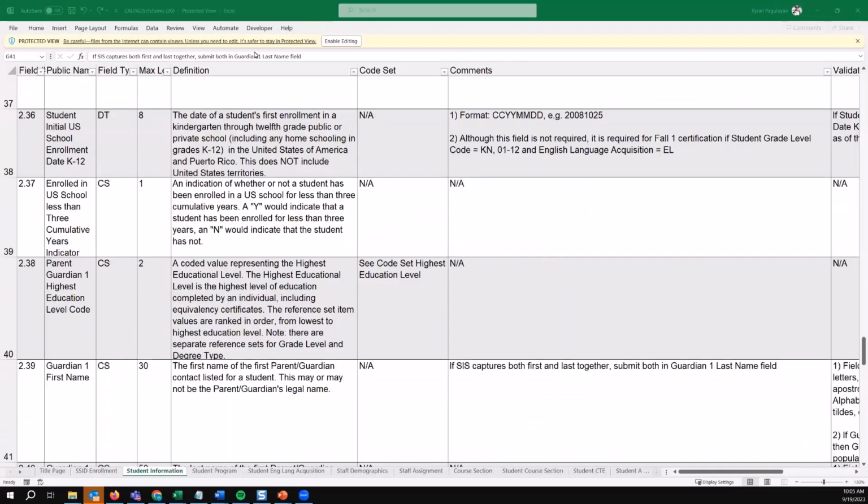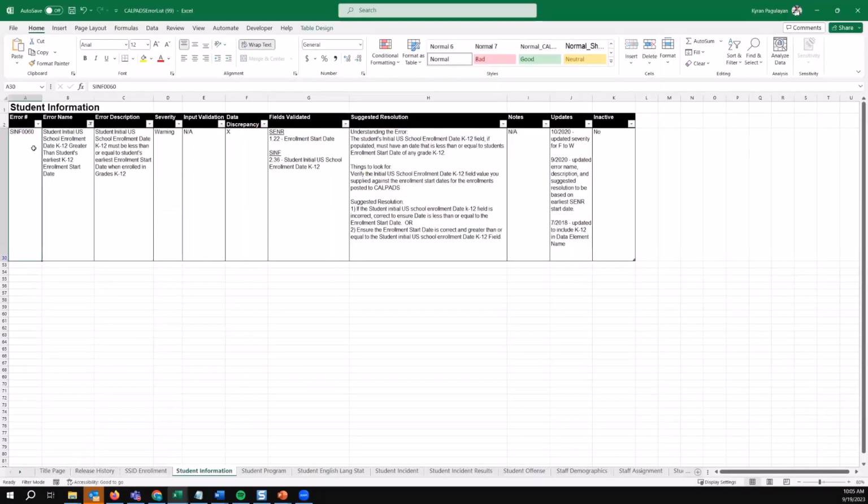Let me share my screen. Before we move on, I just want to clarify some of the questions regarding the initial U.S. enrollment. I think the crux of the issue is this one. You have here SINF0060. Currently, this only triggers for KN to 12, not for TK. So if you have a TK student and the student comes back from LPAC as EL, it won't trigger this error.